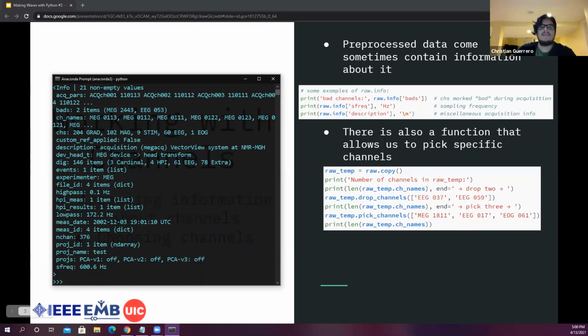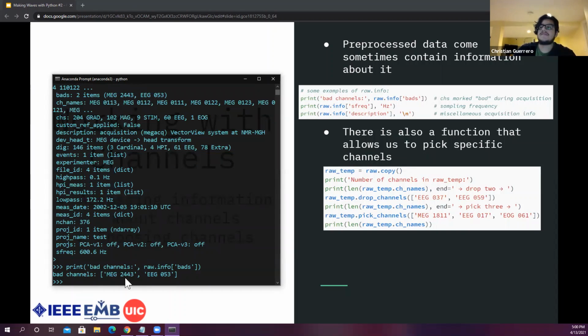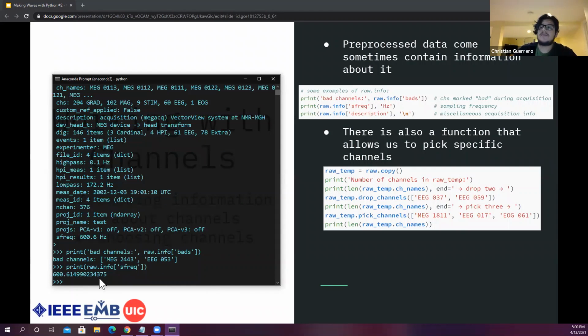And of course, we can also print out individual things. As we saw, there is a print bad channel. There is a bads object, which we can use to print out a list of all the channels that were marked bad. In this case, we have 2 channels that were marked bad, MEG 2443 and EEG 053. We can also print out just the sampling frequency as opposed to printing out the entire info object. Our sampling frequency, as you can see, matches over here, 600.6 hertz.